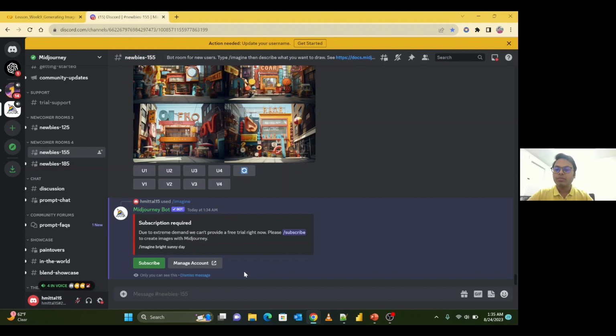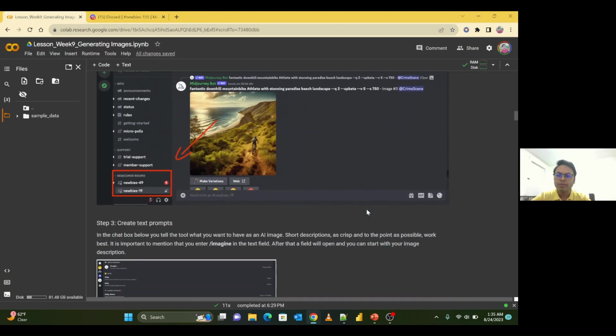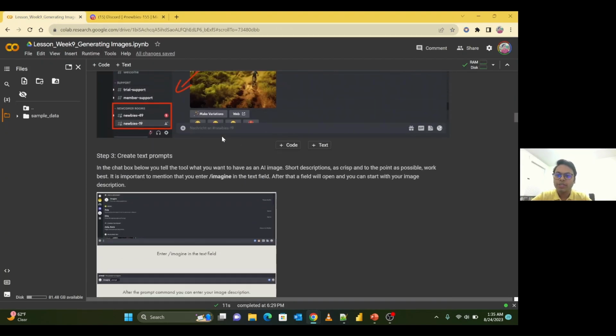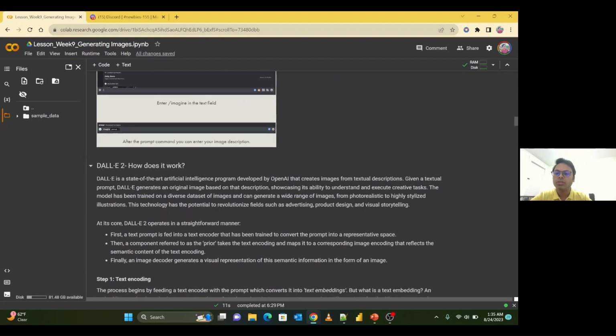But these are the steps which we need to follow. We can subscribe, and then once our subscription is activated, we can follow these same steps and get the images as we require. The same steps have been mentioned in my notes.